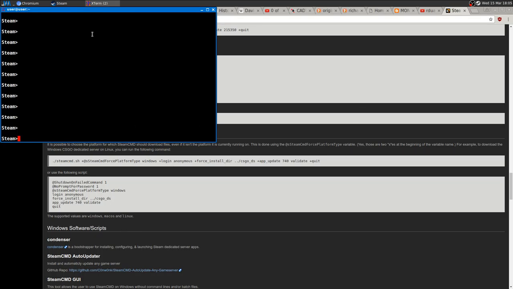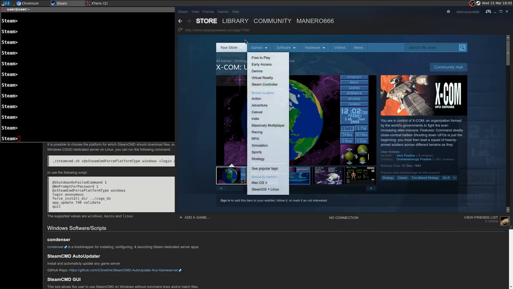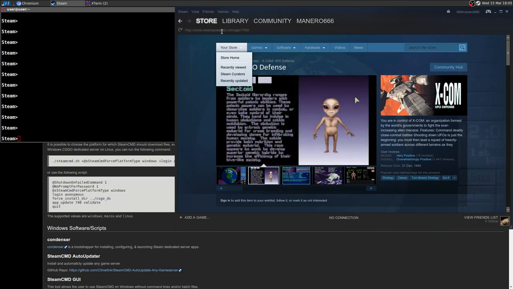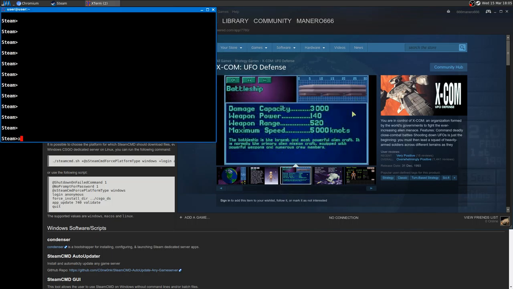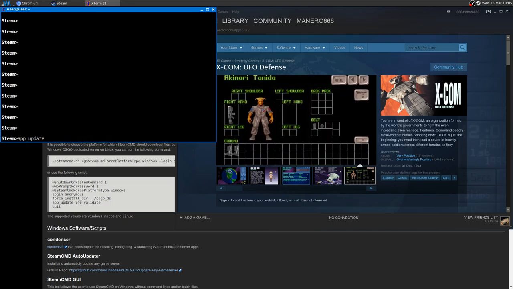And now I can go and download a game, which is going to be XCOM UFO Defense. And the APPID, it's by default on the URL, okay? So app, and then actually the number. So app_update, and then the actual APPID, which is 7760.